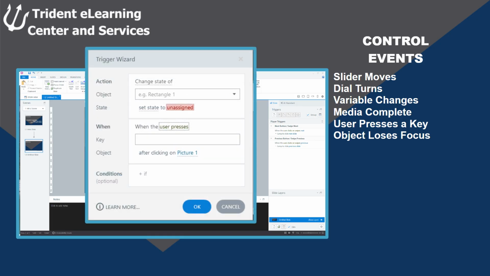The user presses a key option is a little more advanced. Here, you can program the course to perform an action based on what the learner types on the keyboard. You'll need the learner to first select the object and then enter the desired letters or keystrokes. For example, imagine you're simulating a computer application and the learner needs to type yes into a specific field. You could use a rectangle to represent that field, and the trigger would activate when the learner types the correct text.